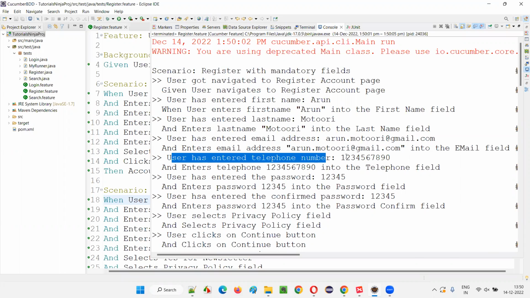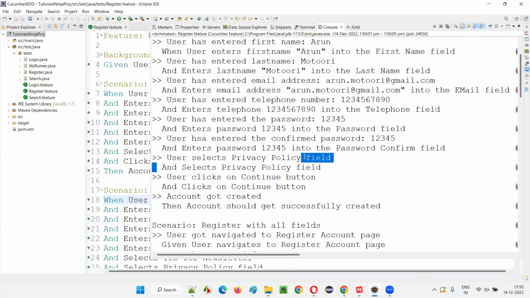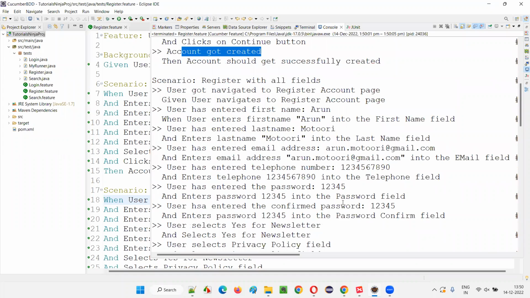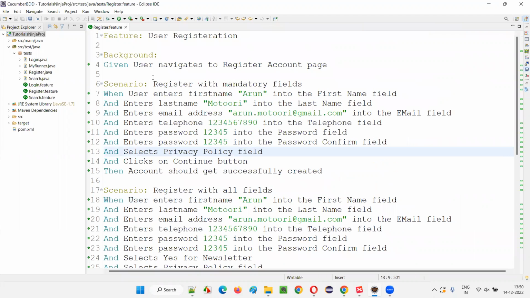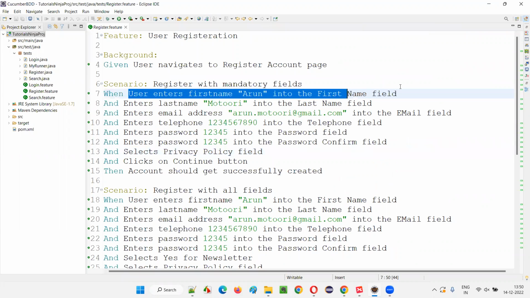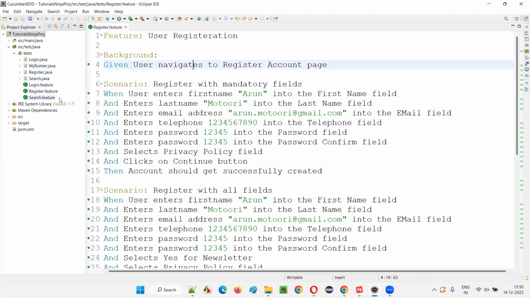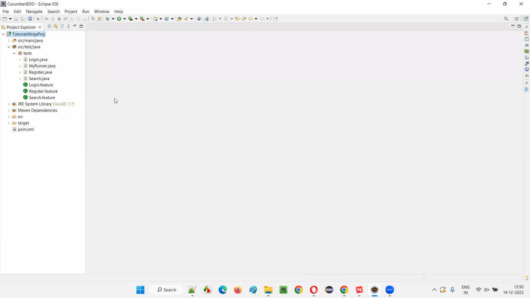User has entered the telephone, a Cucumber expression we have used in this case. User has entered the password, and the confirm password, with Cucumber expressions. Select the privacy policy field, continue button, account got created. All the stuff is coming, guys, without any problem. We are able to create the Cucumber expressions and match the steps in the scenarios of the feature file with the step definition method expressions. So either we can use regular expressions or Cucumber expressions to match the step definition methods with the steps of the scenarios of the feature file.